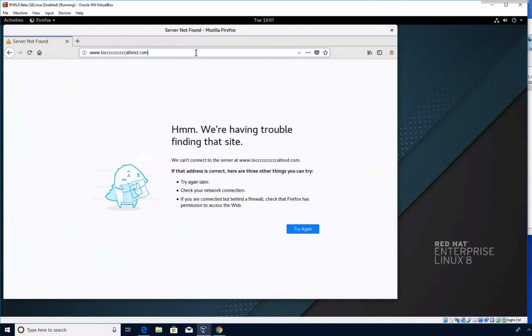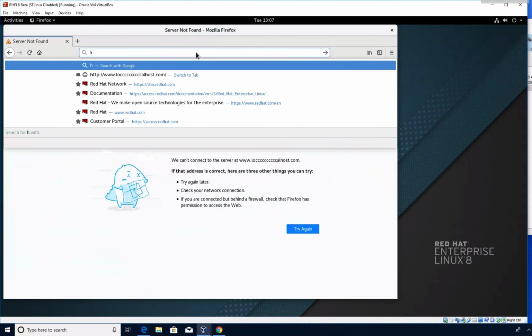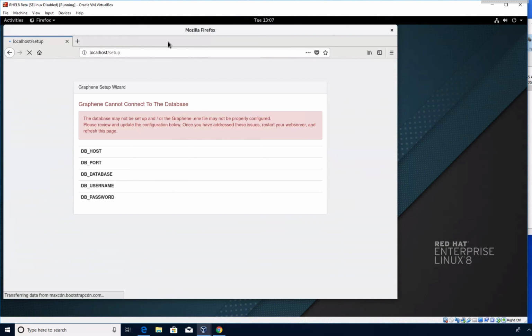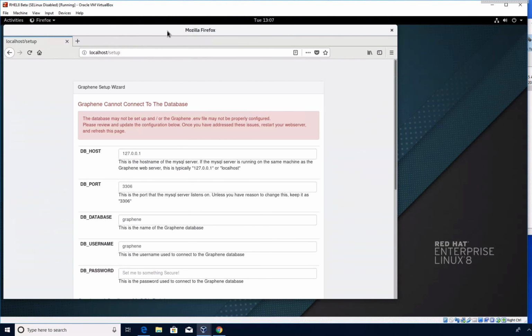Oops, not quite. There we go. And hopefully Apache should be up and running at this point. So our Graphene instance should respond here in a second. There we go. So it actually redirected us to setup. And so the first thing it's saying here is that it's not able to connect to the database. And that actually makes some sense because we haven't actually set up the database yet.